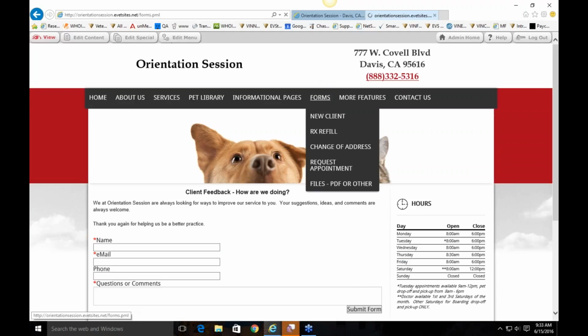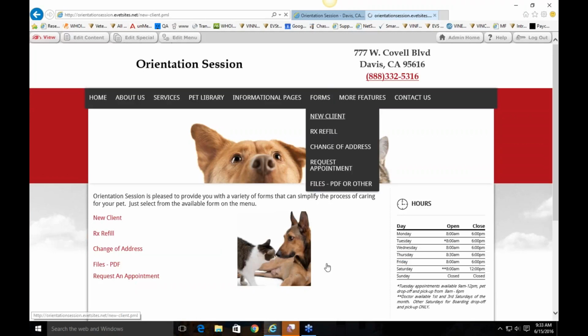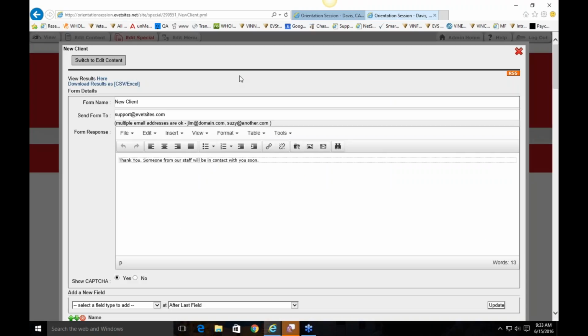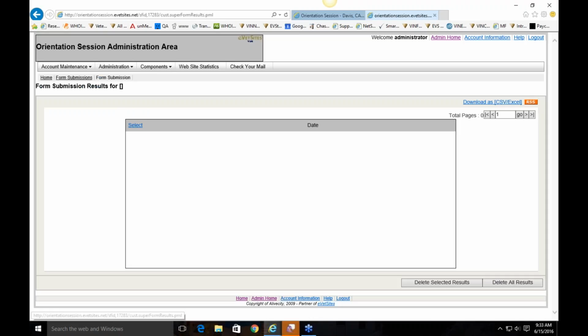One last thing I wanted to note about forms is that you might have a client say, oh, I submitted a form and I never heard back. If you want to look at the form responses that you've received that have successfully come through, you can do that through the website as well. So if you go to Edit Special, and you'll want to do this on whichever form they're referring to, you can view results right here. So if I just click on this link, right now there are no forms submitted for this particular site, but if there were, I would see the date that it was submitted and then the information that they provided here.